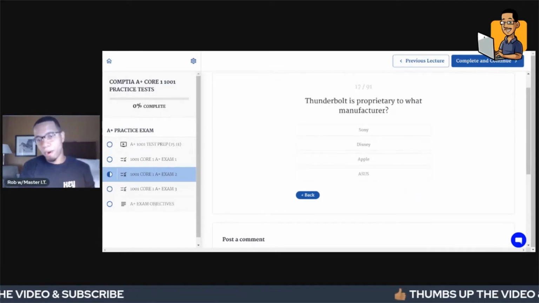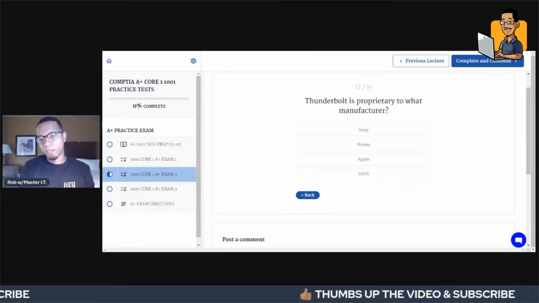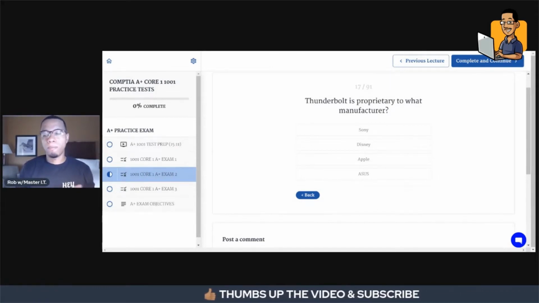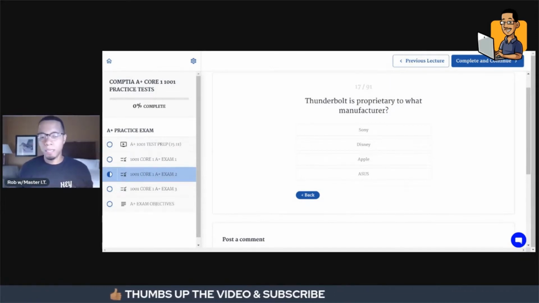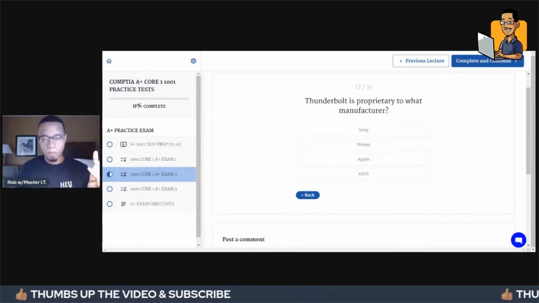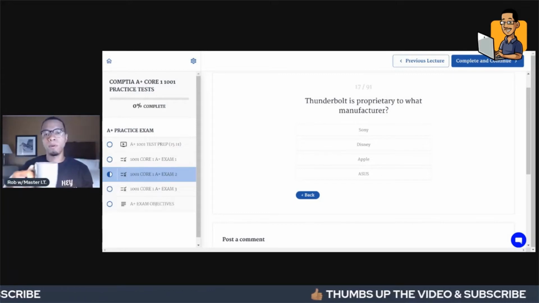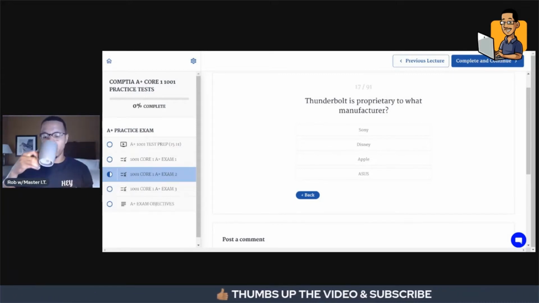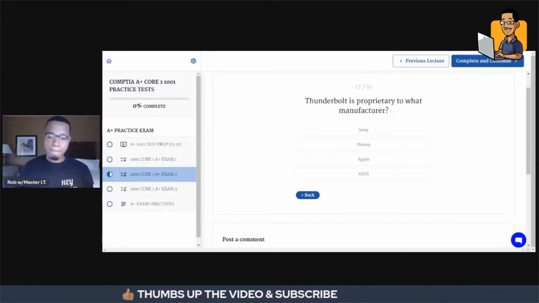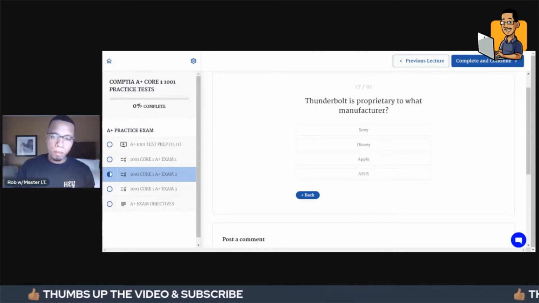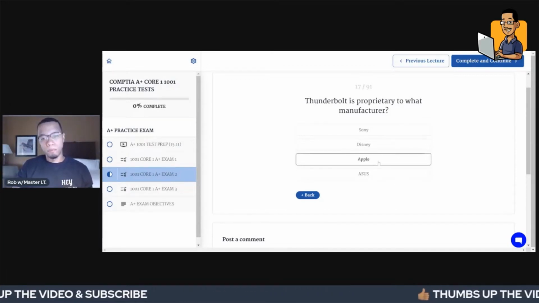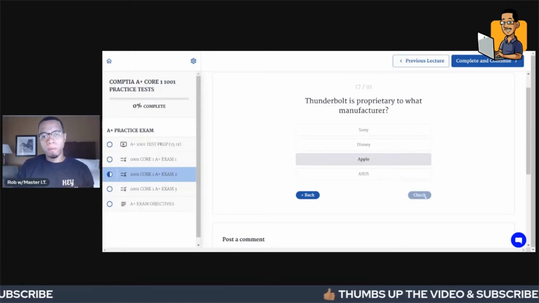Thunderbolt is proprietary to what manufacturer? So proprietary basically means that you can only use this software, this hardware with a certain manufacturer. So Thunderbolt is proprietary to what manufacturer? Apple. Very good. Too easy. Perfect.